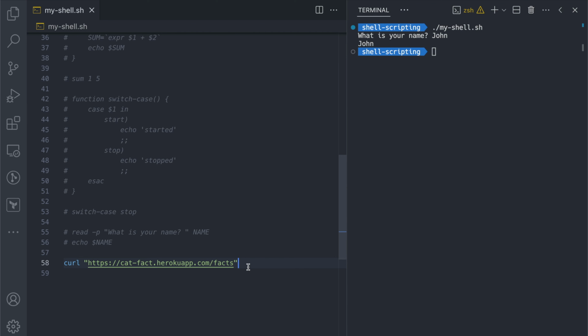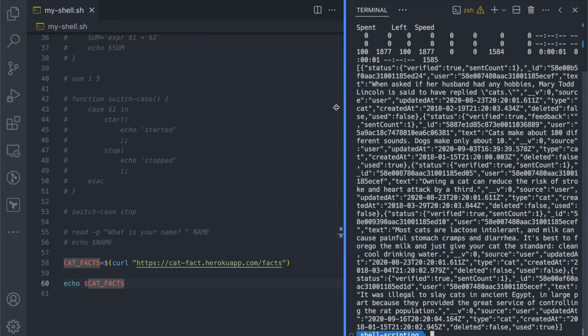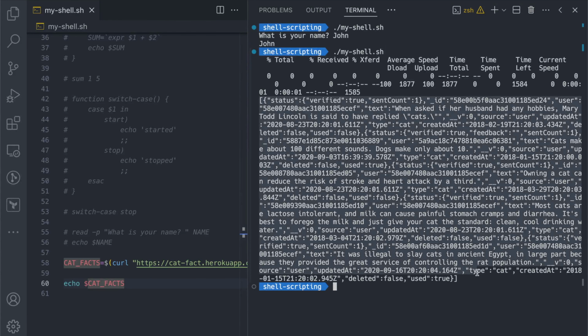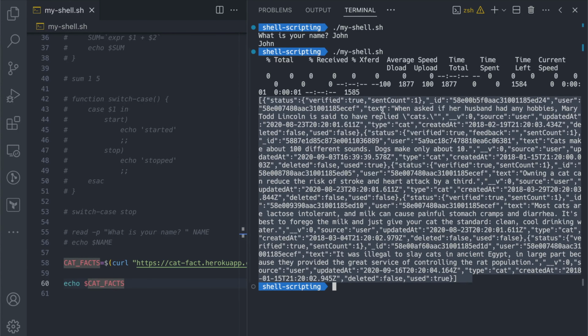So I've included curl, this command, and I can actually store it in a variable. So I can do cat facts equals and run it in a subshell. Cool. So now I'll have the output here. So if I do echo dollar cat facts, you can see it made the network call, and we get the response, which has a lot of stuff in there, and let's say I want to extract the value of this text, which is actually the fact.